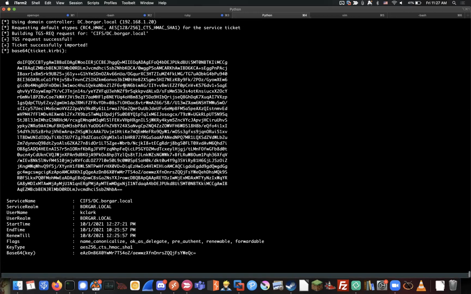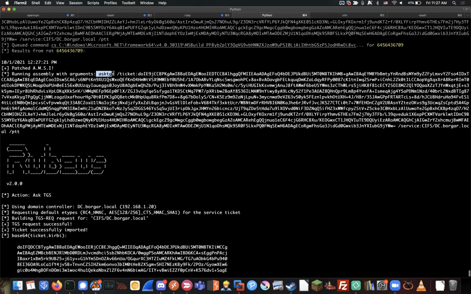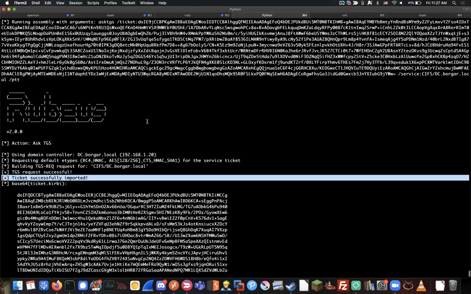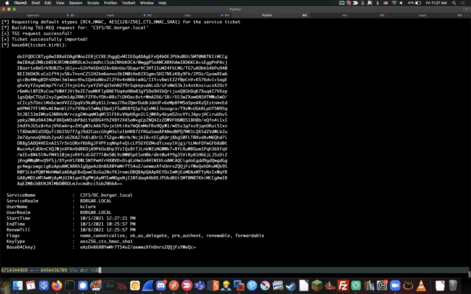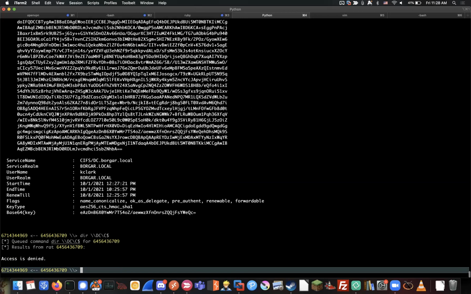So we ran this command here, basically getting a service ticket for CIFS on the domain controller. And then we imported the ticket into our logon session. So now finally, I think we can do this. Hope this works. I'm not wrong here, but nope. Okay, I guess I'm wrong.